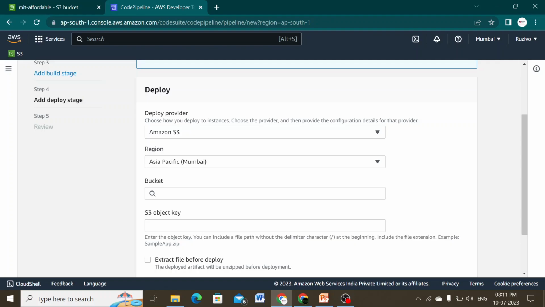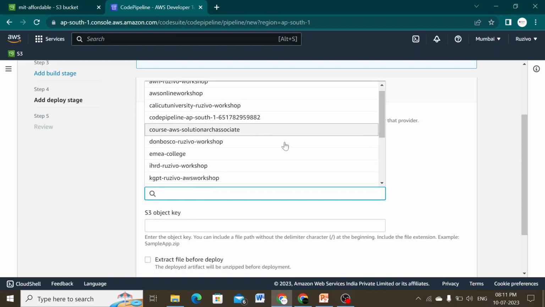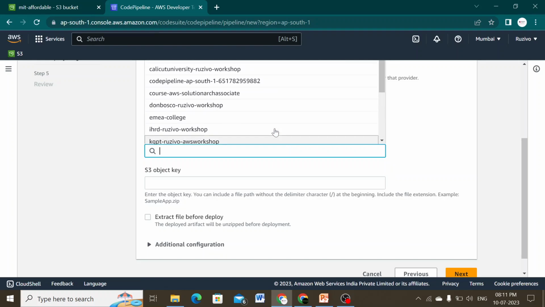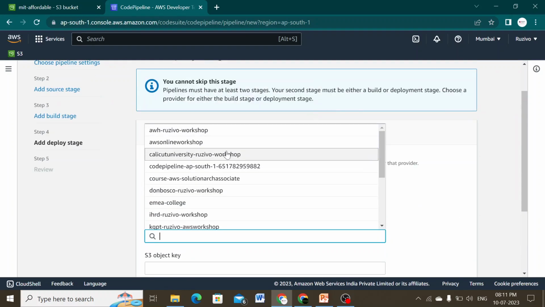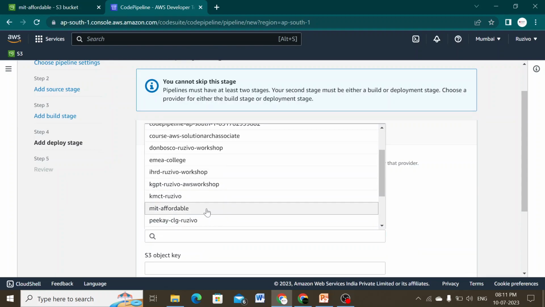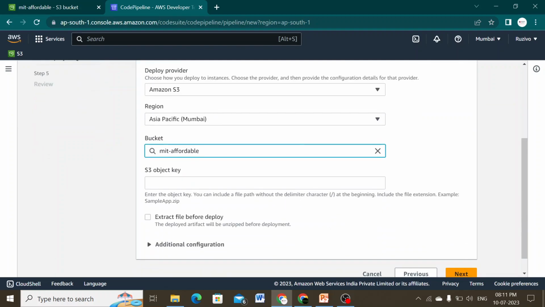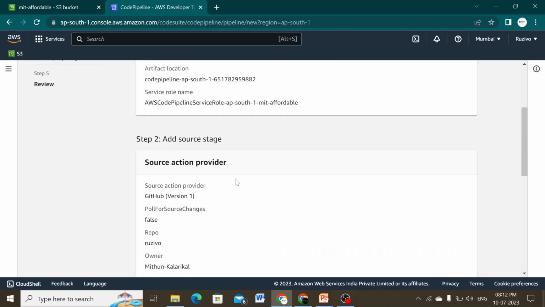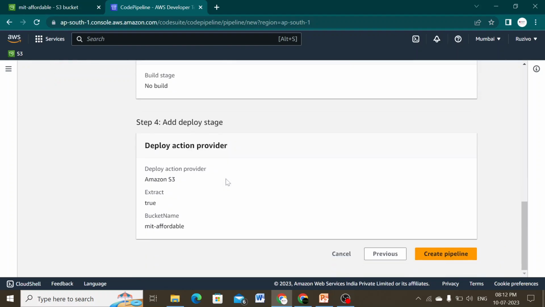Once I select S3 bucket, it will show my bucket name. We just created a new bucket. Let me see if that is visible here. Yes, my affordable bucket, and I will select extract file before deploy. So all the files which need to be extracted get extracted and then deployed. I'll just click on next. So we have a summary of the code pipeline here. I'll say create pipeline.